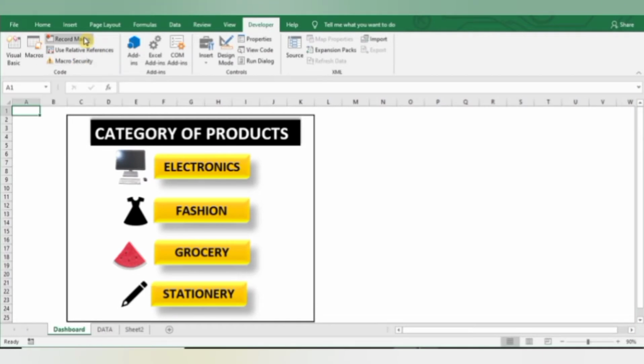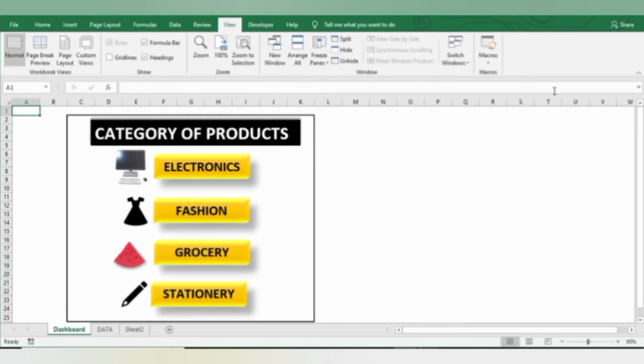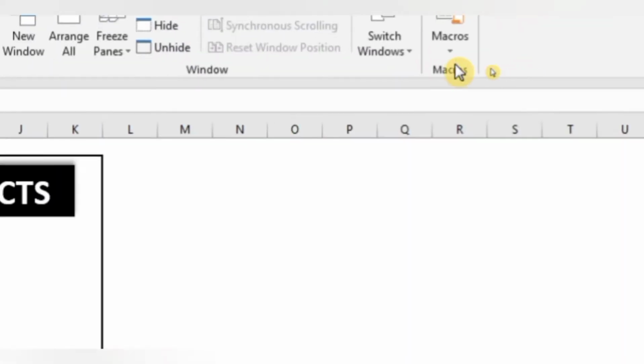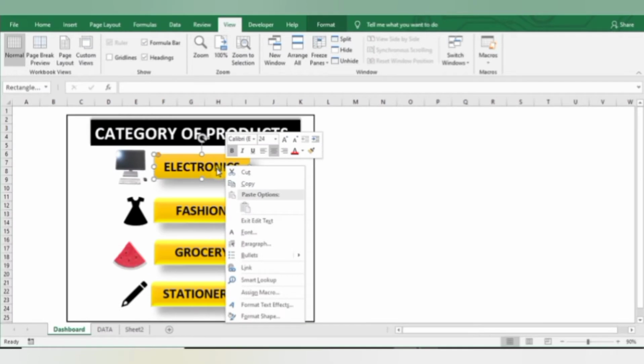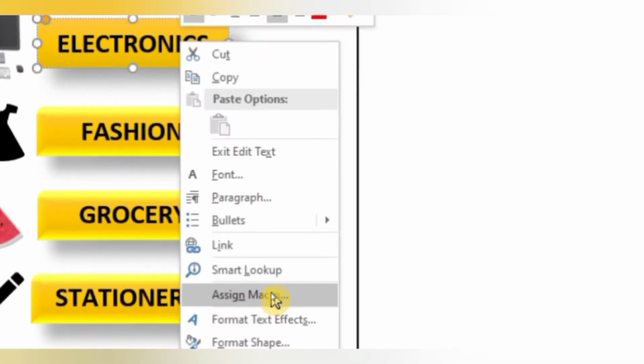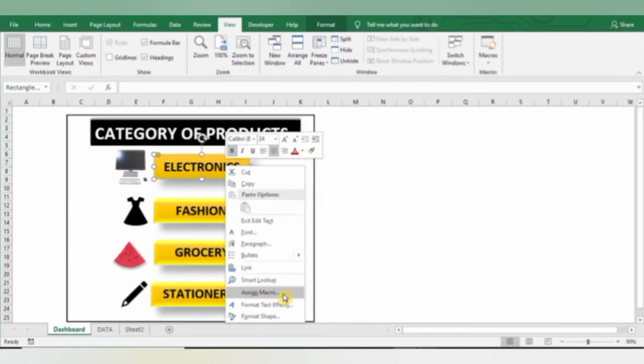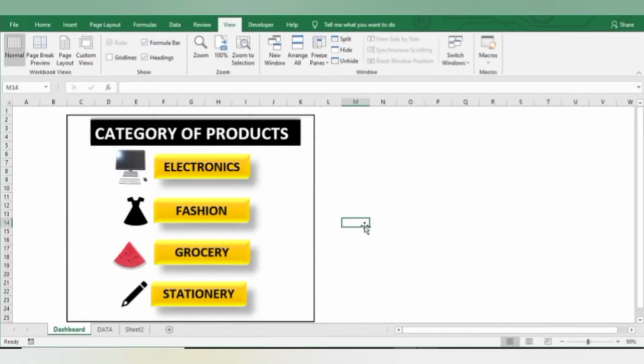And now you can record macros from here, and you can also record macros from view tab, and right click on any button. Then from here also you can select assign macros. So these are some different ways of assigning macros.